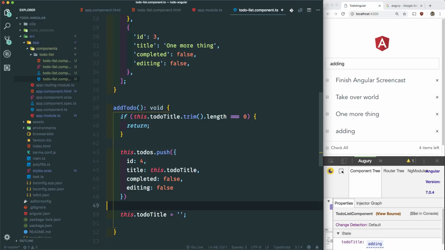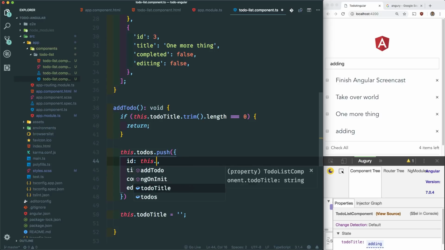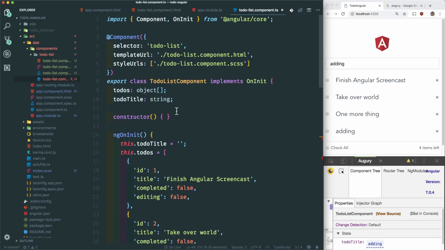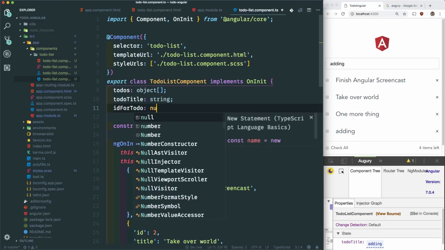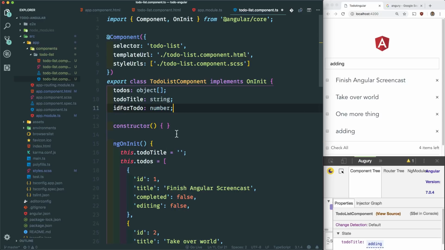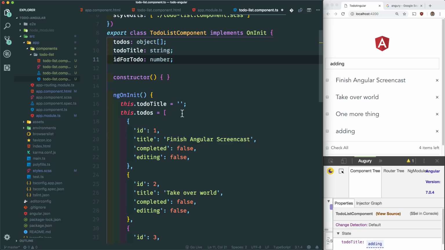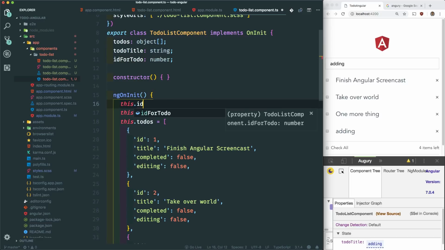And I'm going to make a new piece of state here that just increments the ID. We don't have to do this actually, but let's just do it for our sake. Later on, we'll just make use of the ID coming from a backend. So I just want to increment this every time we add one. Plus plus, and let's just add this ID for to do in our state. So right here, there should be a number, and it should start at 4. So this.idForTodo equals 4.